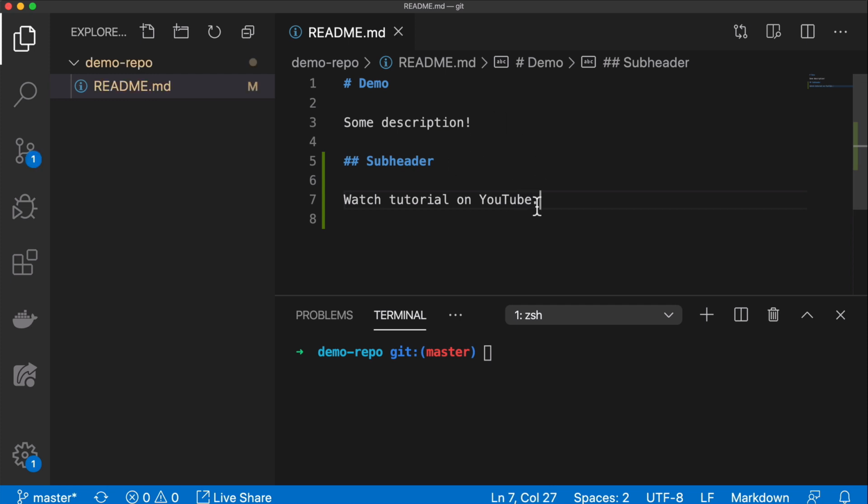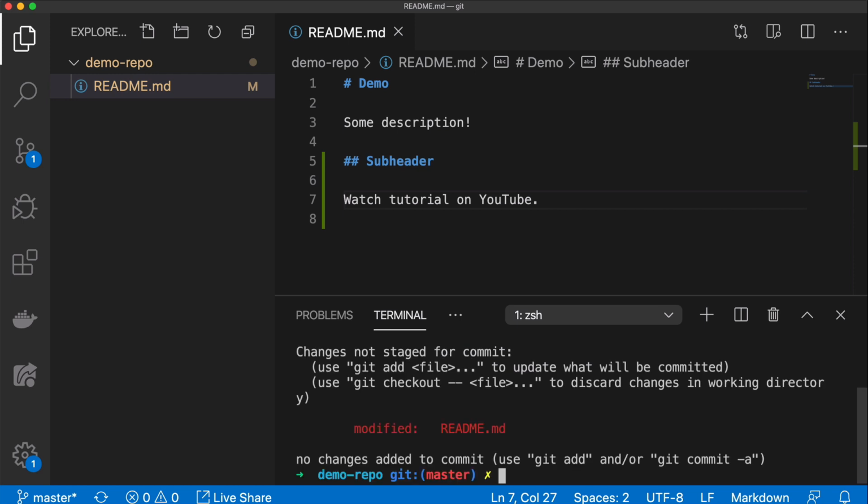Now that I have changed this file, I need to save the changes in Git. So I do that through a commit still. So first I'm going to use the git status command. Now the git status command shows me all of the files that were updated or created or deleted, but haven't been saved in a commit yet.